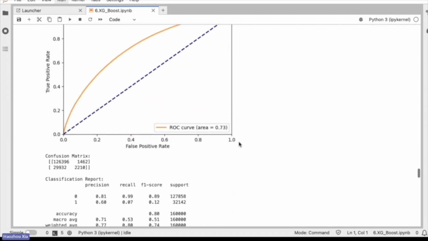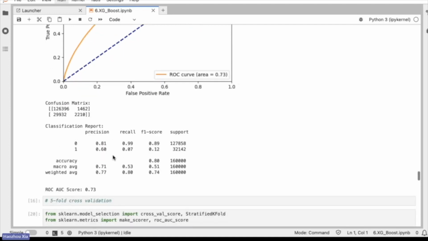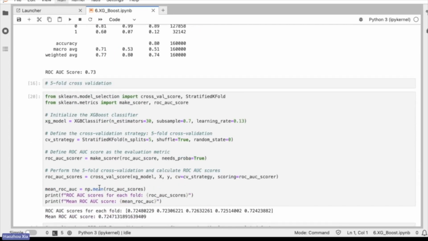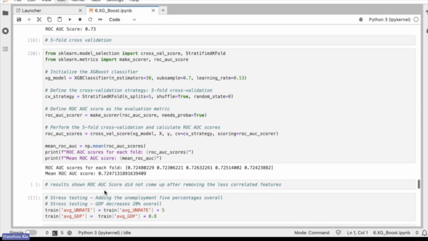And it turns out we have a 0.8 accuracy, which means the model has a good ability to classify the non-default and default values. And also the ROC AUC score is 0.73, which is also pretty good. And we also do some cross-validation, including the 5-fold cross-validation, and the model still has a pretty good accuracy rate. The ROC AUC score is still very good.